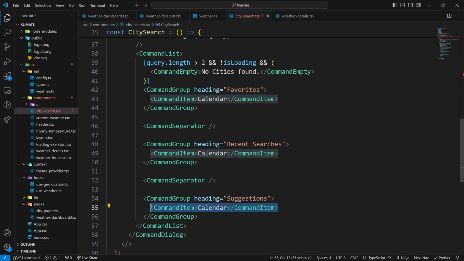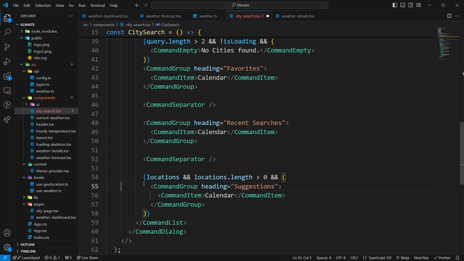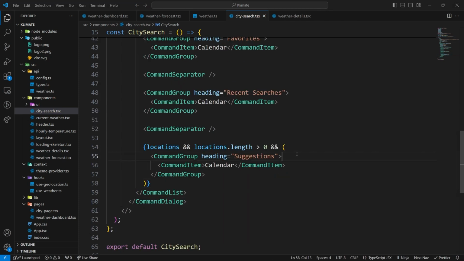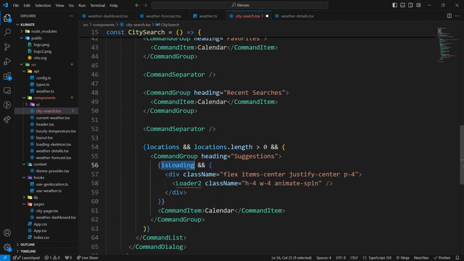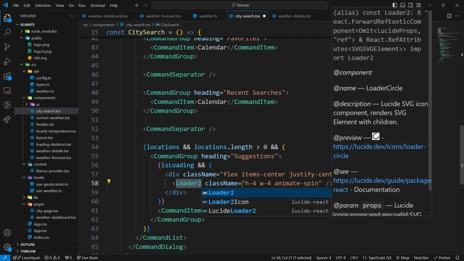That is our suggestions. So inside of it, I will render the locations. So first of all, I'll check if locations and locations dot length is more than 0. If this has something inside of it, only then we will render it. Now, first of all, I will render over here, if the loading is true, I will show a loader over here. So this loader icon, I'll import it from Lucide React.